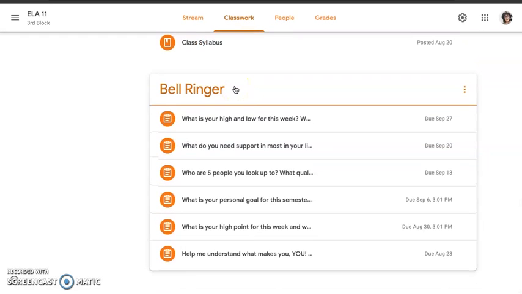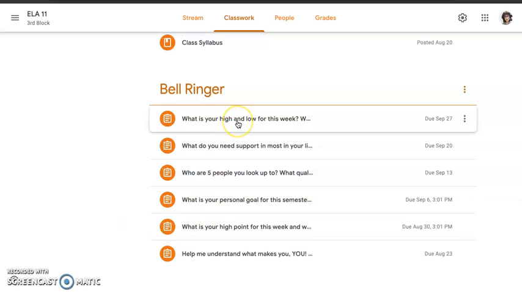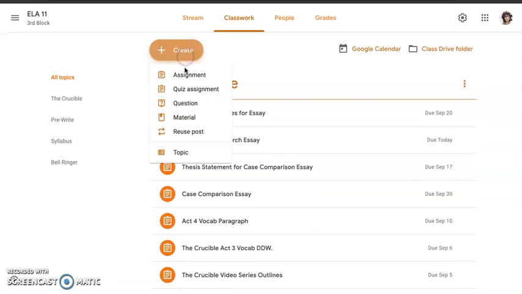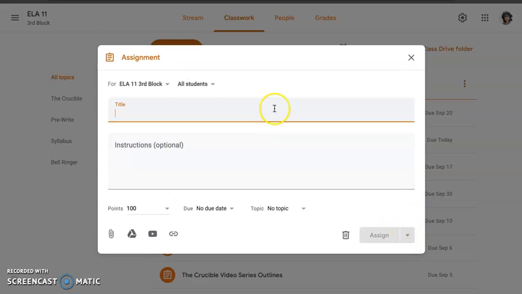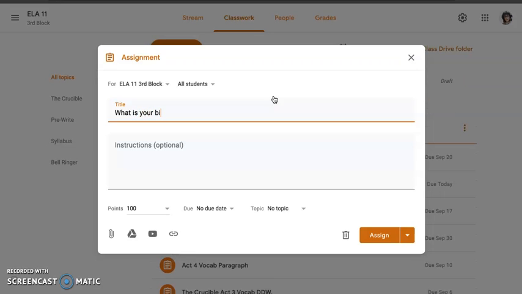Here's my class materials. And then these are our weekly bell ringers, our weekly writing assignments for extra credit, which is really nice because I can create the assignment. We'll do a bell ringer for next week. My bell ringer assignments are generally just questions that help me get to know students better. They get 5 points of extra credit every week when they submit one.